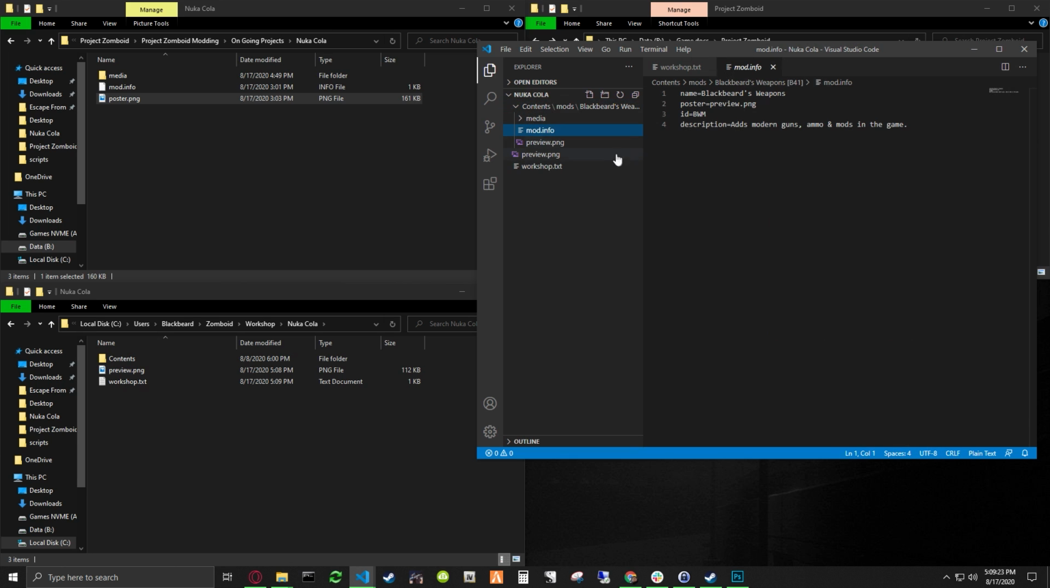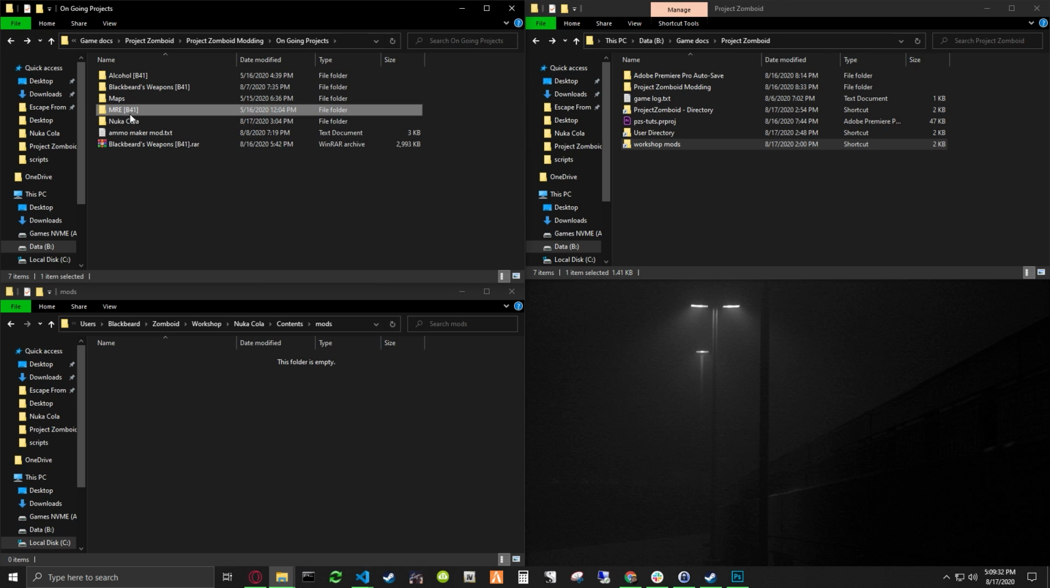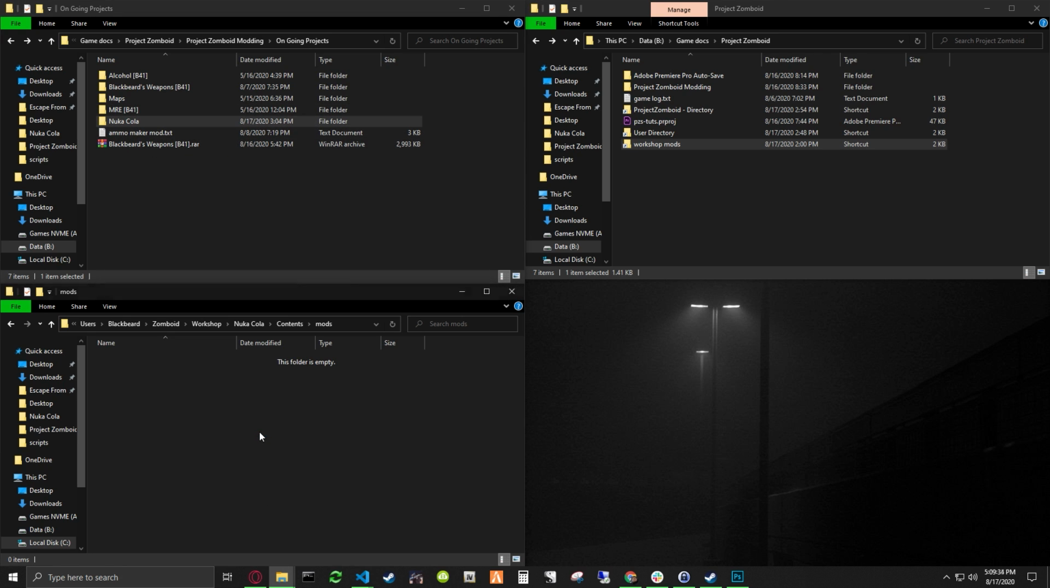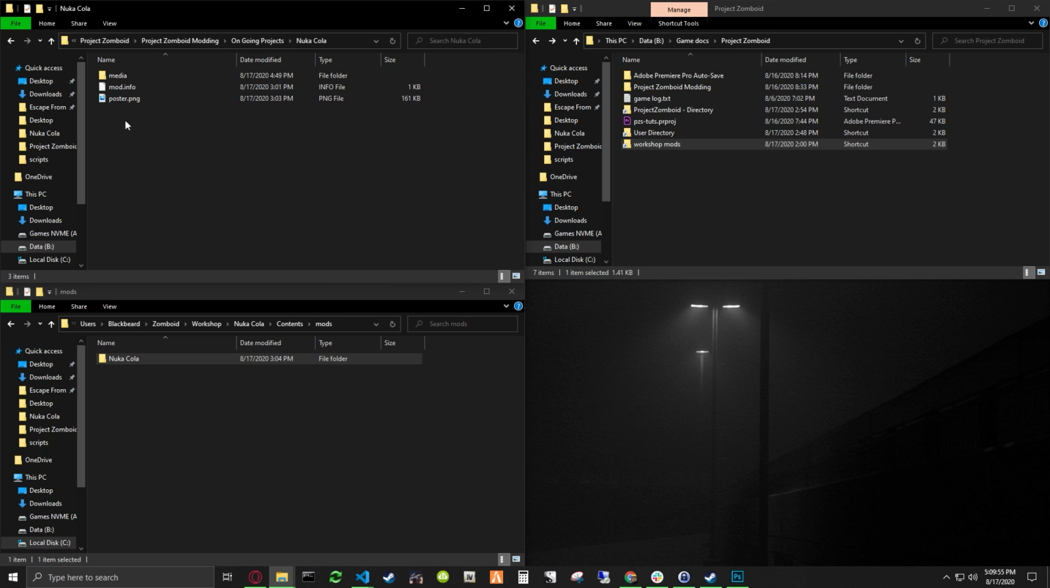I'm going to go into content, and from here we're going to see mods and then Blackbeard's weapons. We're going to delete Blackbeard's weapons and drag our finished item over to here. So if you didn't see the file structure video, this is how it should work for the workshop. You have a folder with your mod name. Inside you've got contents, preview, and workshop. Inside contents you're going to have mods, and inside mods is your actual folder and everything else that follows.